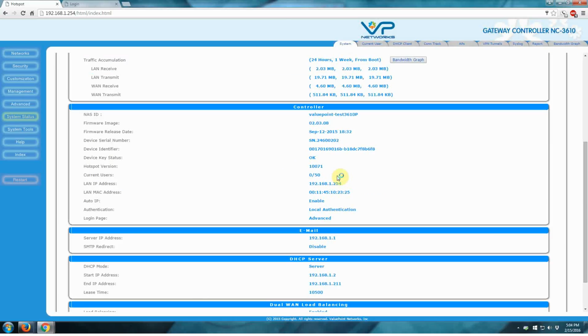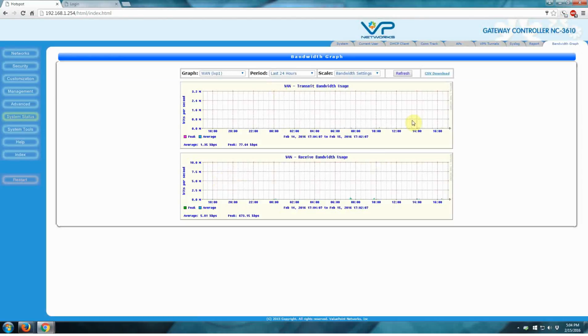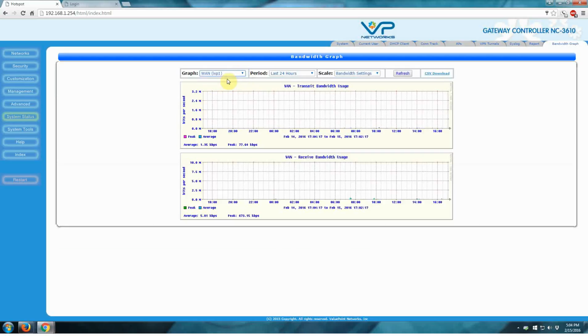If you have more, you'll see this reflected here. There's also a bandwidth graph you can look at to see what's going on your network. You can view that by number of users connected. It's not too much on this test machine. Or you can look at LAN or WAN traffic. This is covered in the bandwidth control tutorial, so look there for more information.